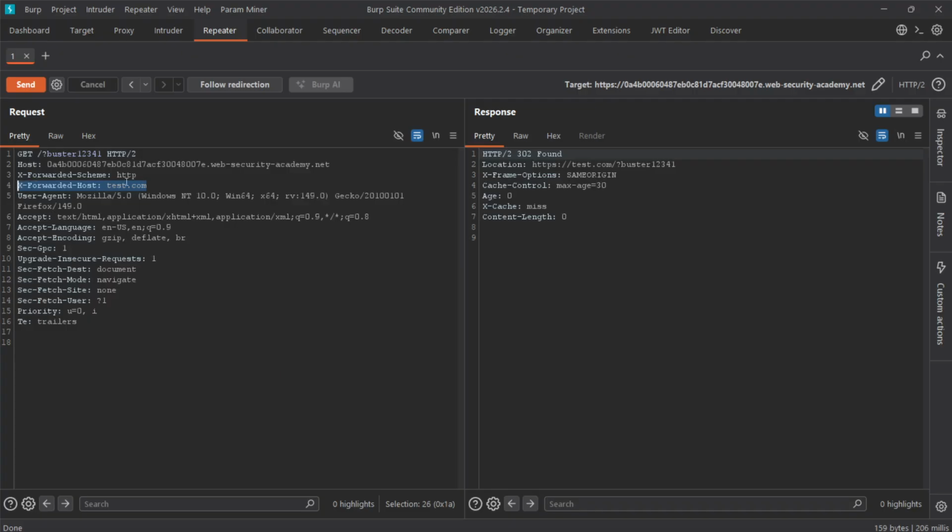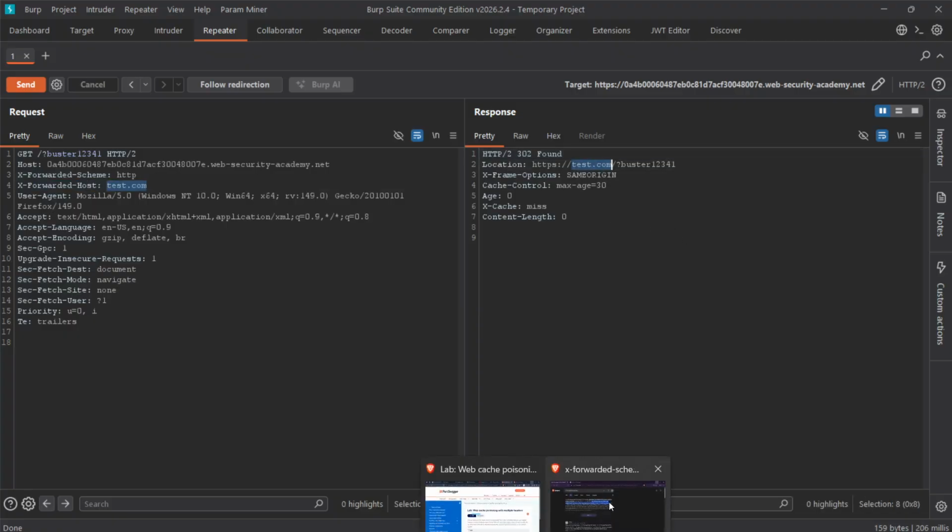When we use X-Forwarded-Host and the scheme header, whenever the scheme is HTTP, it will redirect us to the HTTPS version of the site. And when we are using X-Forwarded-Host to test.com, it overrides the value of host in the location. So now, how does this work? Let me explain that to you.